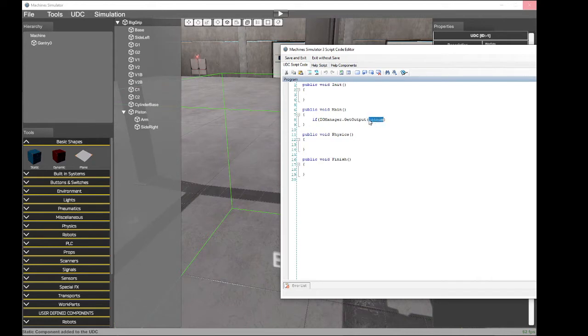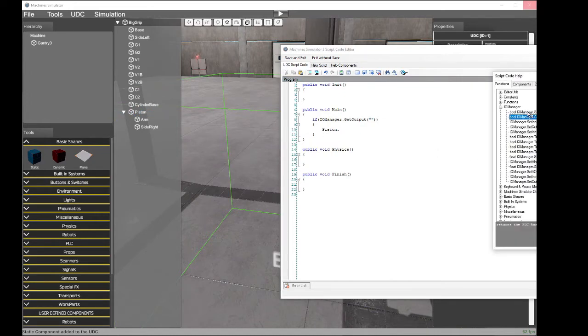For instance, if I have the PLC output and the name of the output, for instance, we will write piston. Why piston? Because it's the name of the static component that we want to move. And we must search for the function that allows us to move the static element. For instance, animation move. In the help is explained the meaning of this function.